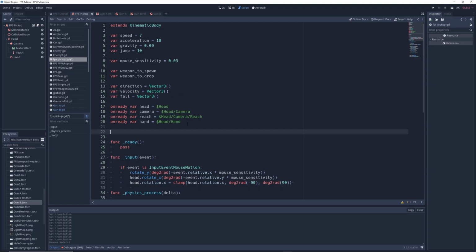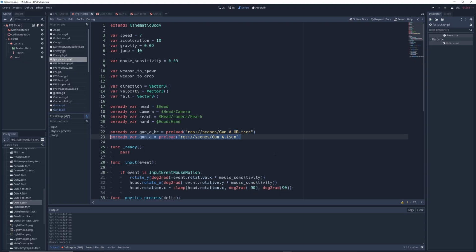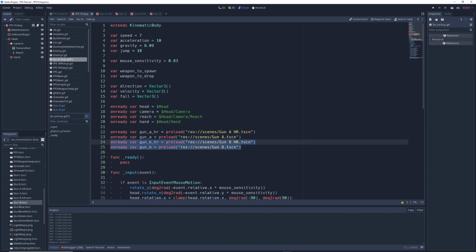We also need to preload our guns so we can spawn them in and out on command by writing onready var gunAHR = preload and then the path for the gun scene, as well as onready var gunA = preload and again the path. Do the same thing for gun B.